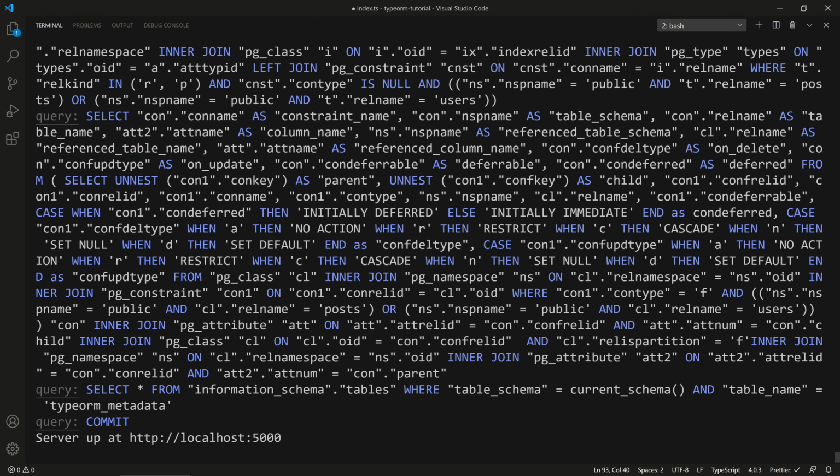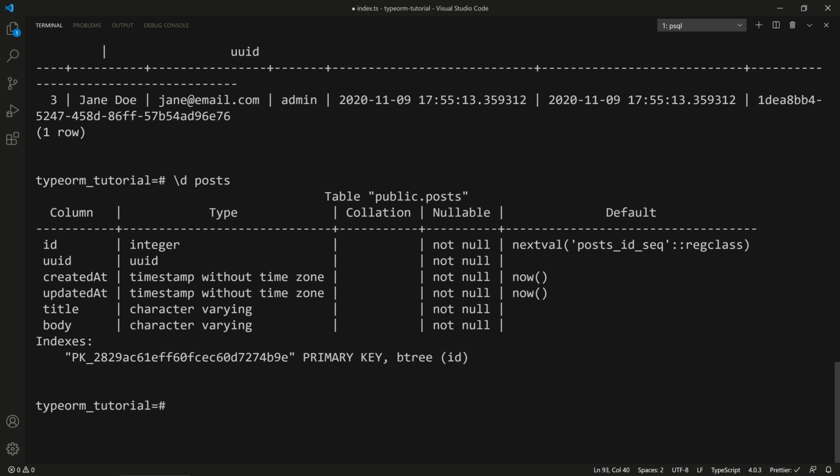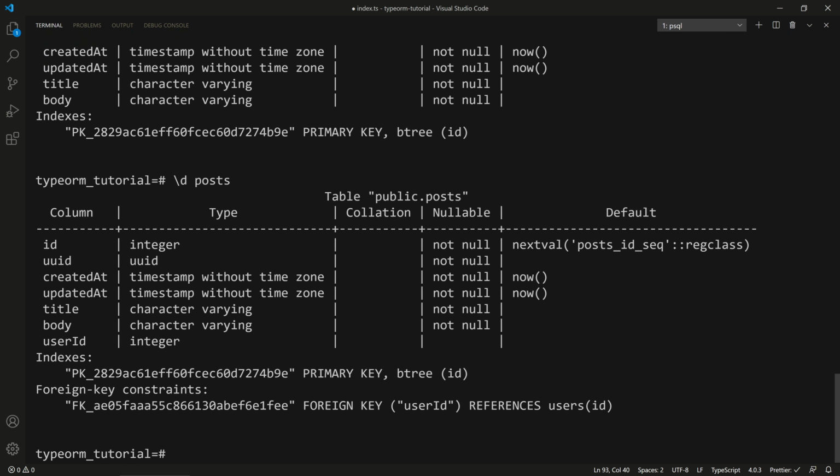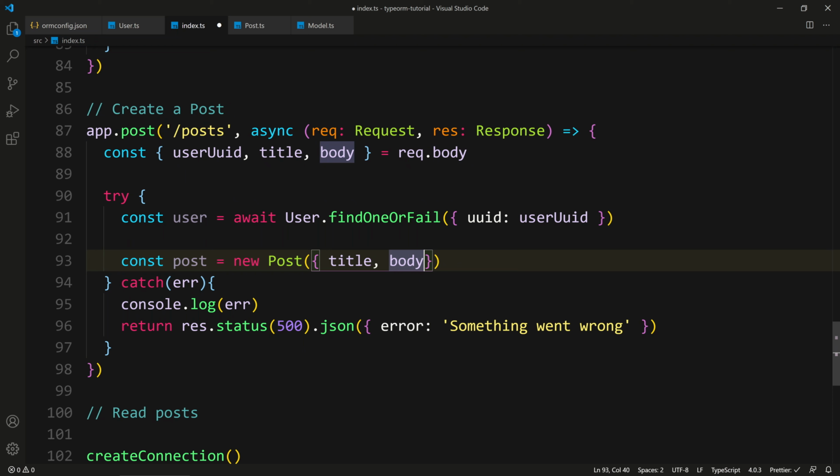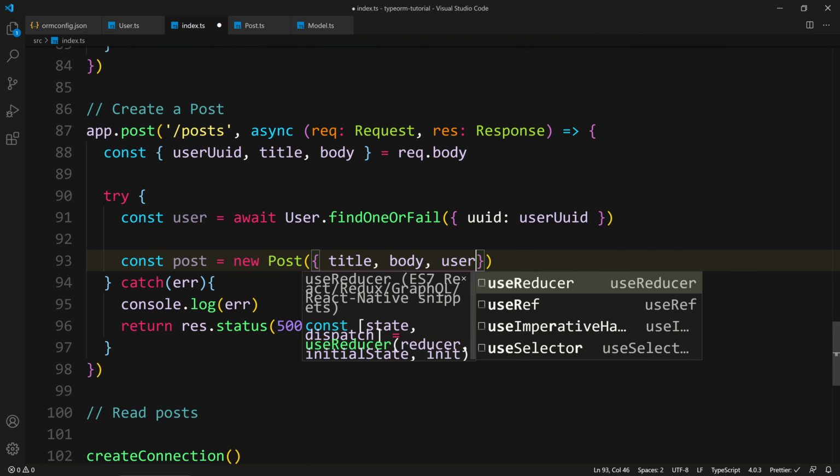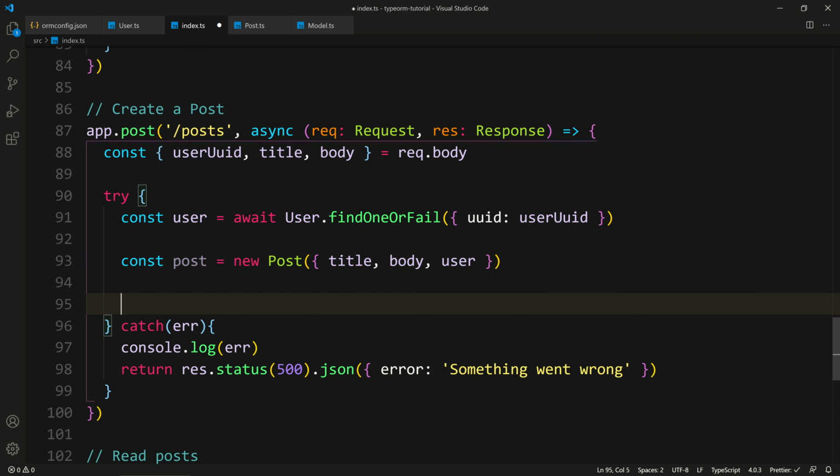So if we check our output, yeah, it doesn't. And we check our database and we do \d posts, we see that there is here a user ID, which refers to the user. So this is a foreign key that refers to the users table that connects the post to the users. So that's cool. So for us to actually tell TypeORM that this post belongs to this user, we simply pass the user itself as an object, and it will take from it whatever key it needs. So now let's actually save this post.